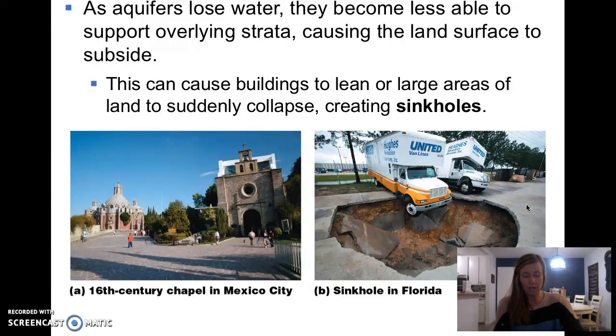As aquifers lose water, they become less able to support the overlying strata, the layers of earth above them, and the land surface will start to fall. This can cause buildings to lean or sinkholes, which is where the land suddenly collapses because it's not supported by the water anymore. After the ground subsides, it can be harder to recharge because those porous spaces are gone; they've been compacted down since there was nothing there to hold them up.